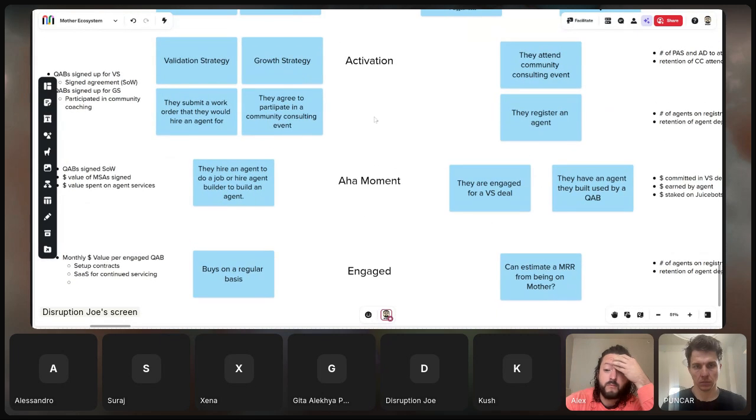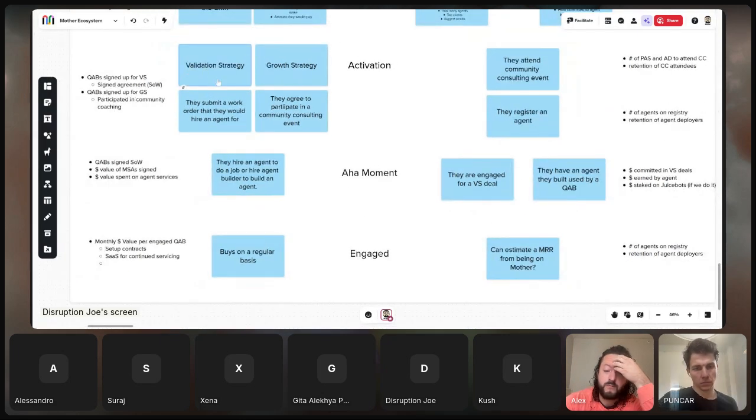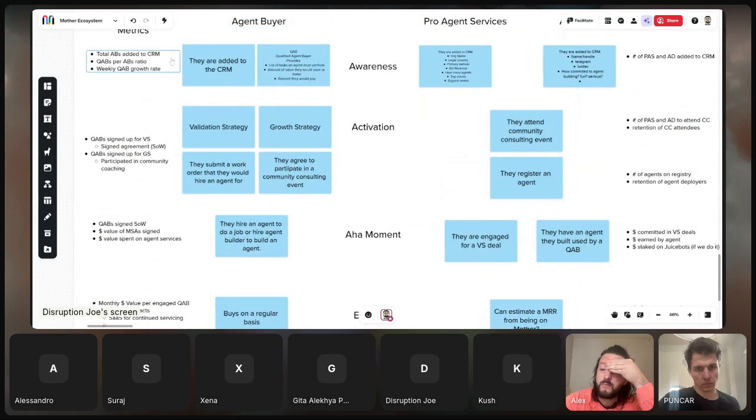I'll pass to Puncar to talk a little bit about the validation strategy here, and how next week we want to have this all tracked so that each week we're coming to you with, here are the numbers. We added this many. Here's our ratio of qualified builders. Here's our growth rate. Here's how many signed an agreement or statement of work, and so forth.